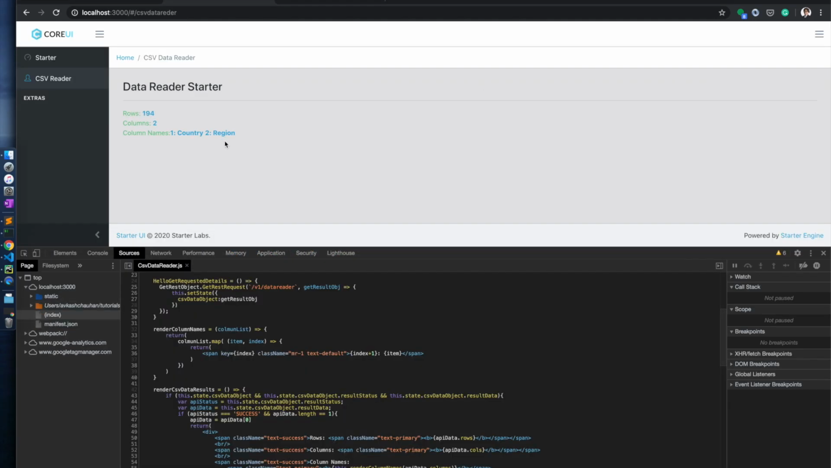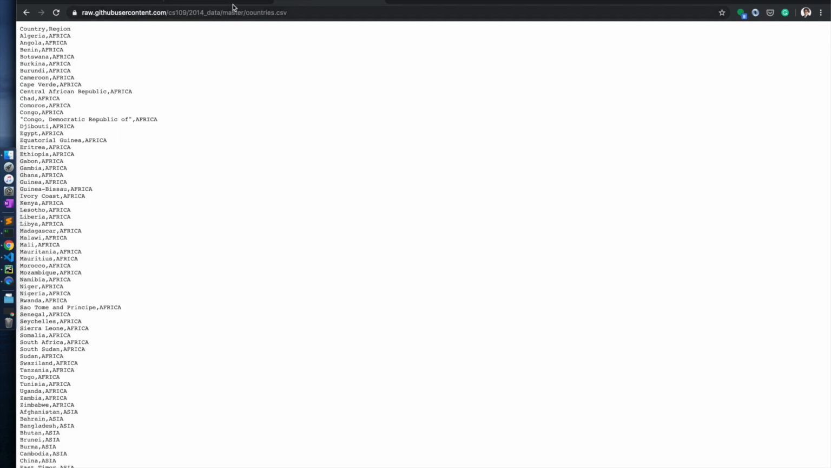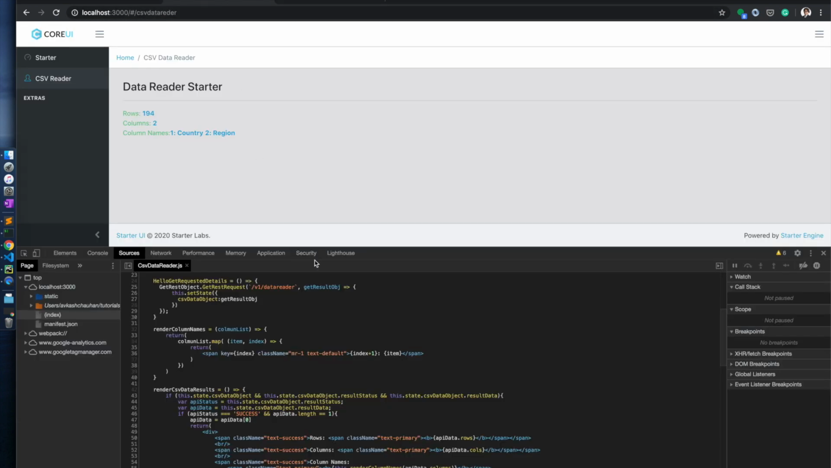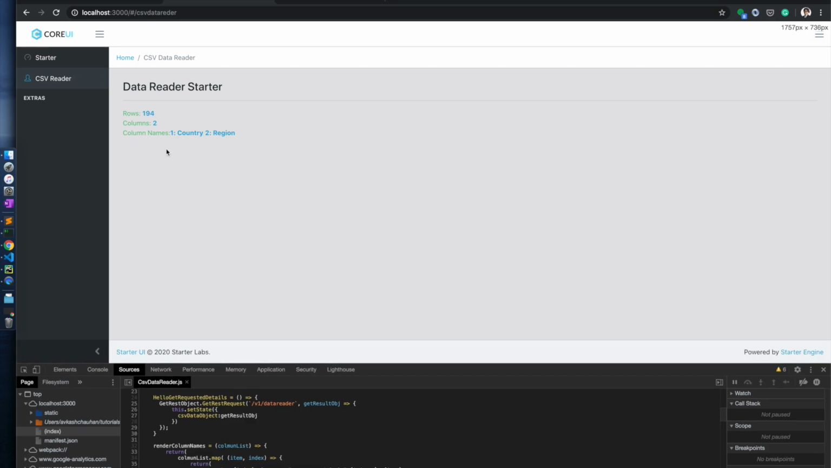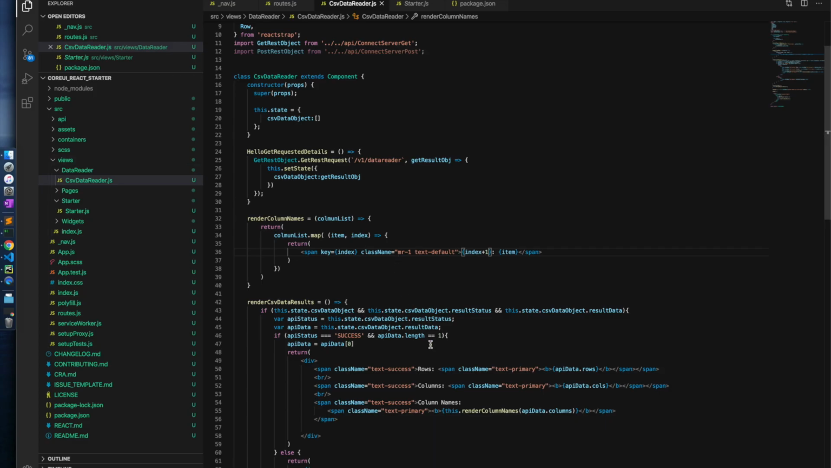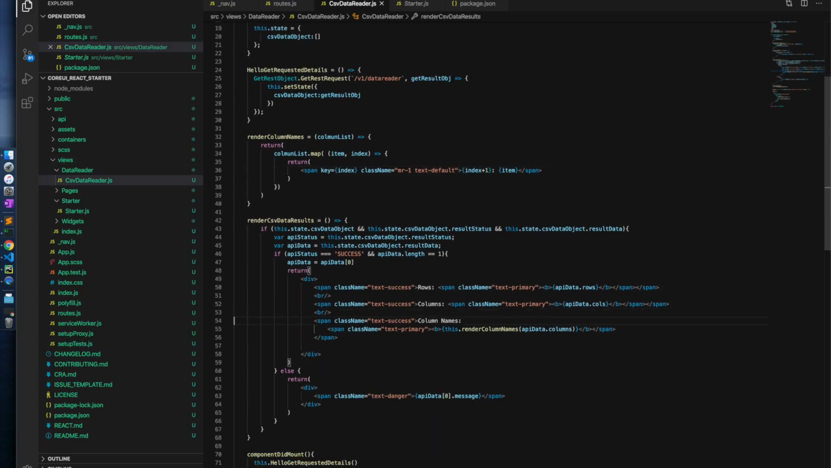There you go. So you have country and region. Those are the two column names. Next we want to render this whole list of all row data, and for that reason we will use a little more extra code.